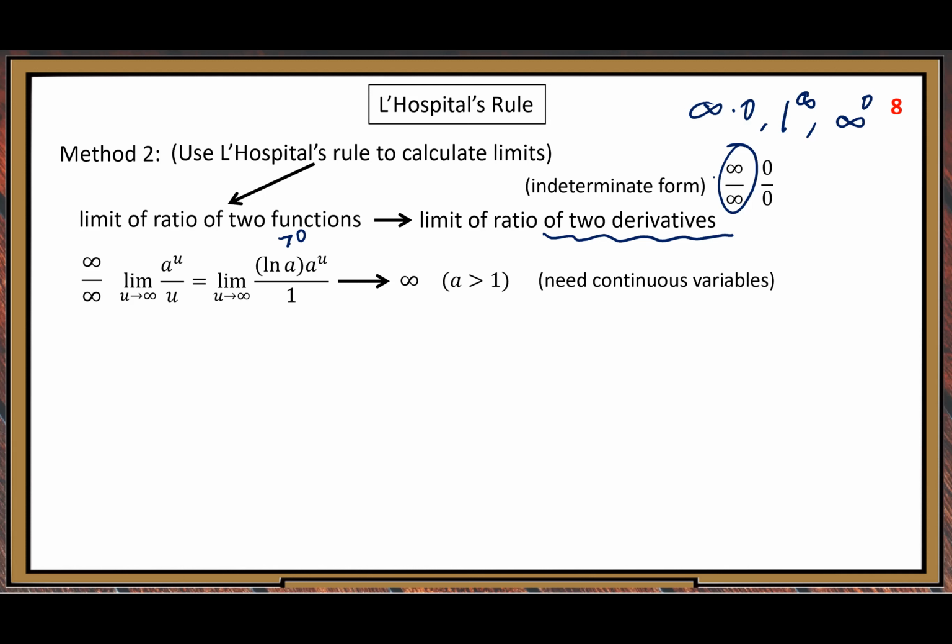When you take derivatives, you need to make sure that step is legal. Why do I say sometimes legal, sometimes illegal? Because you need to make sure the functions you take derivatives of have continuous variables. The variable changes continuously, not taking random values or discrete values.